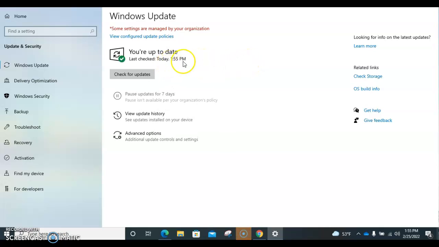So mine was last checked right now. You can see that all updates are done. And then sometimes right below this, you'll see optional updates, and you're going to click on that, select all the boxes, and update as well.